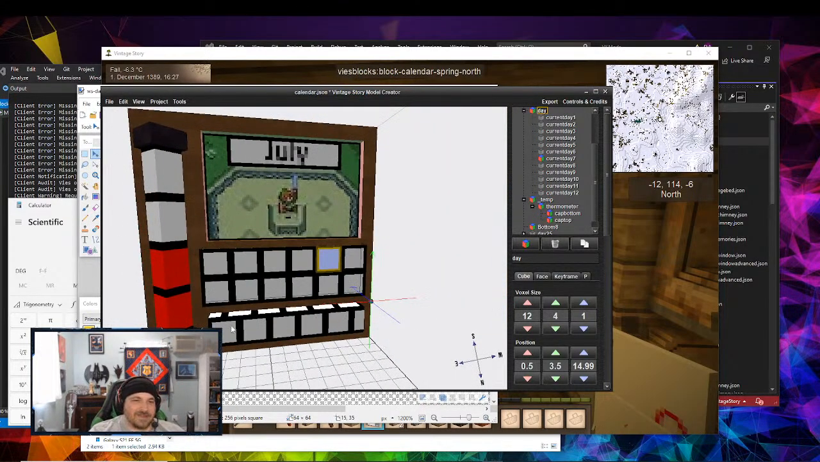I'm on a roll. But what would I be able to put in here though? That's not really a good place for a clock. I like the spacing of the image here, right? I like the fact that we have July. I like the fact that we have the time of day.